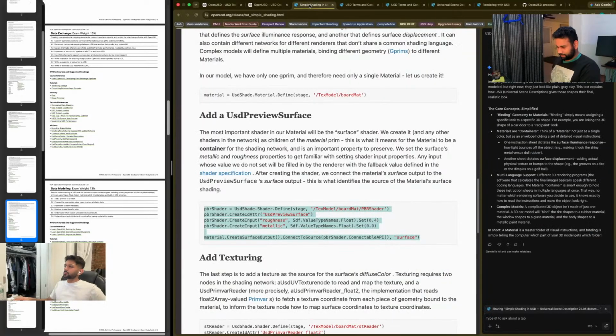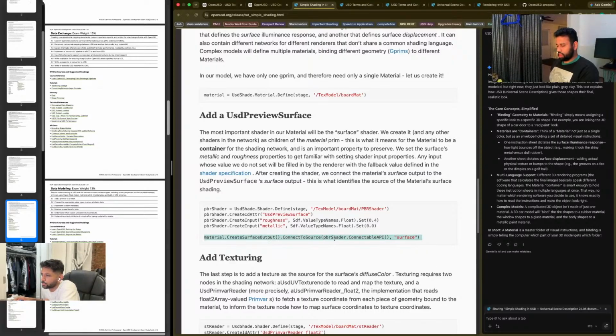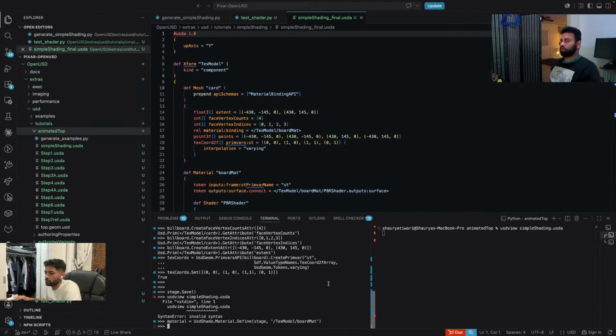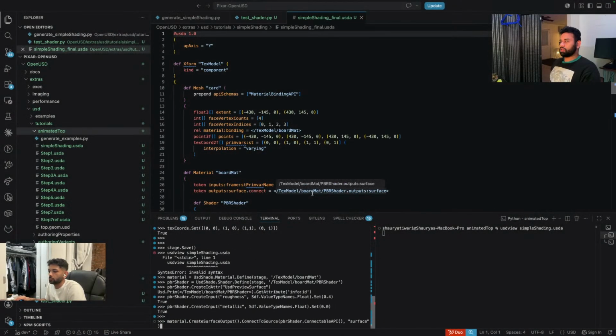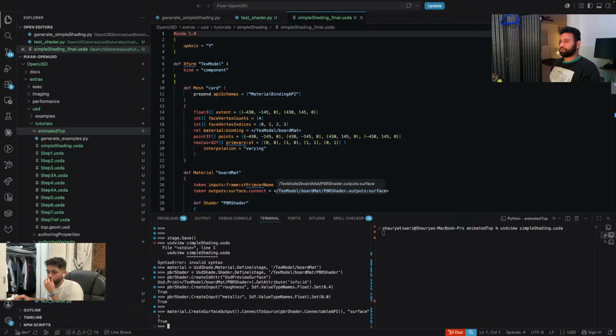Okay, so this is where it is connecting the material surface output to the preview surface output. Let me run this as well.